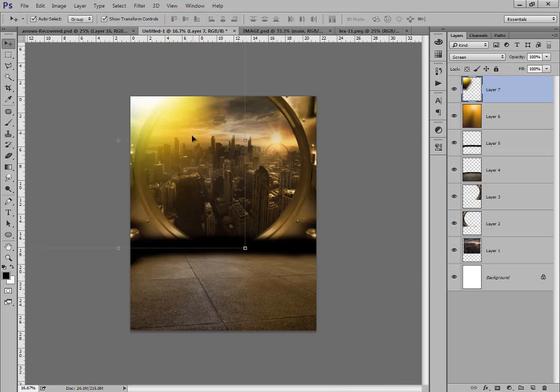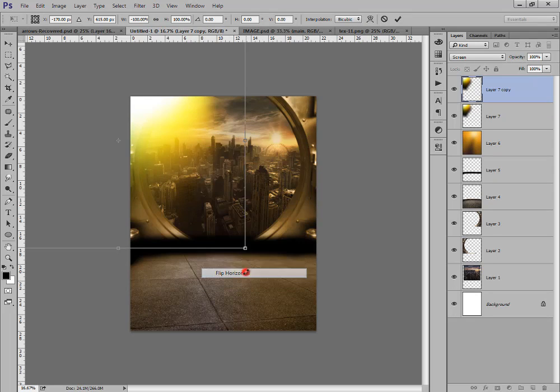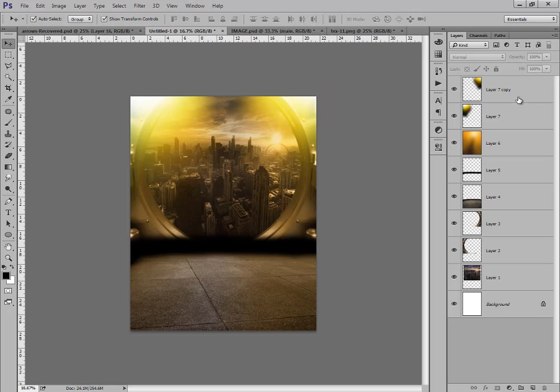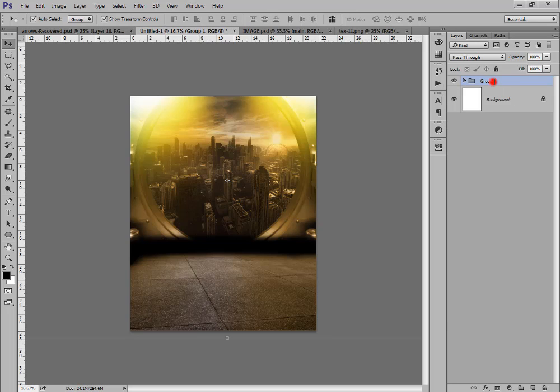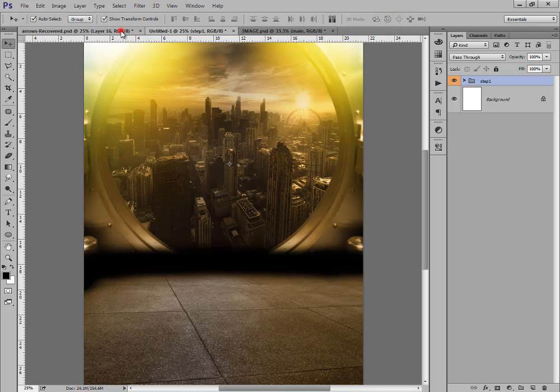And you duplicate, right click and flip it horizontal. Yeah. So I think you have finished the first step. You click and group them by pressing Ctrl plus G, rename it Step 1, give it a color, let's make it orange. Here I think we've done with step 1, so let's move along, close this one, we don't need it.